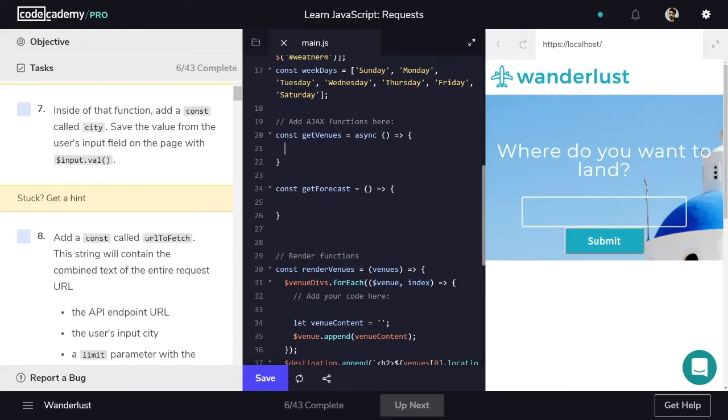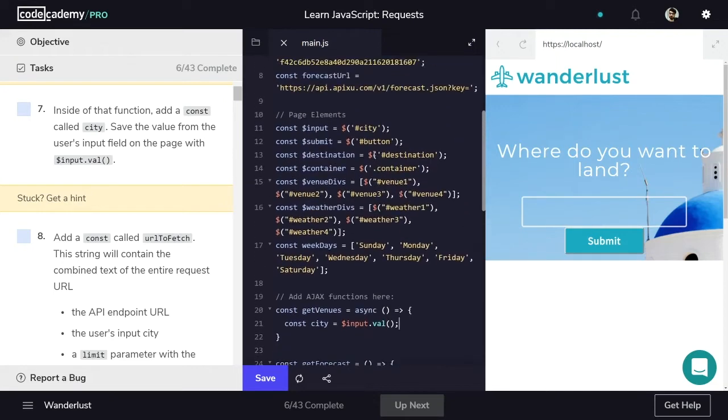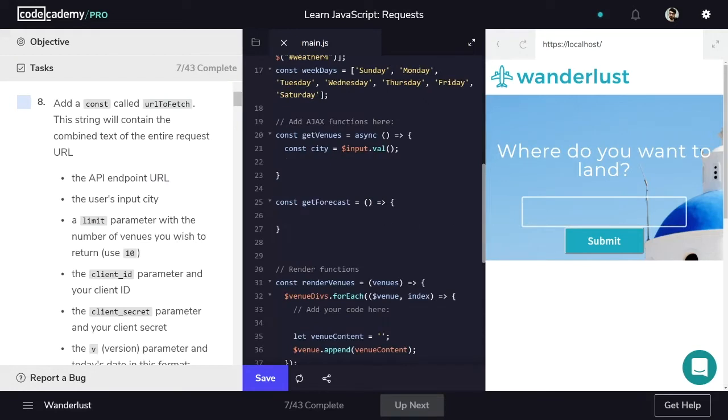We need to know which location to send to Foursquare. This will be what the user types in the search bar. We'll save the value of input as city. So a new constant, city, is going to be input.val. So input here, up above, is saved to be this bar, and val is a function that gets the value of whatever you type in the bar. So for example, if I type in a city like New York, then input.val is going to be the string New York.